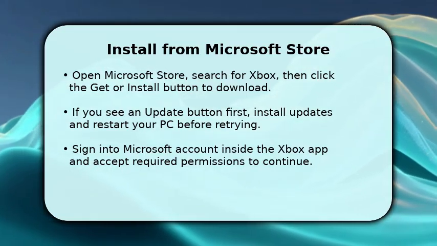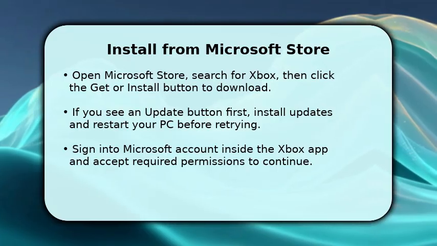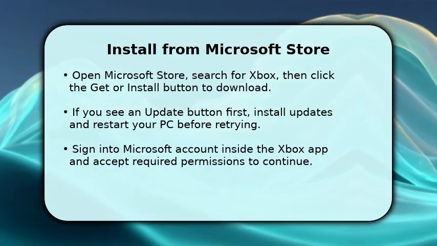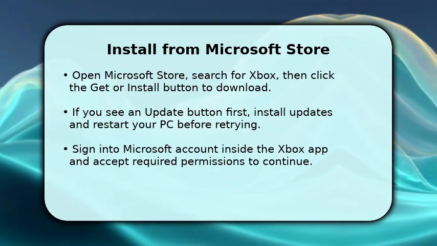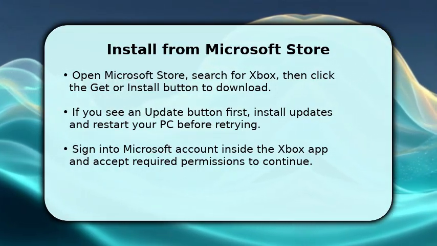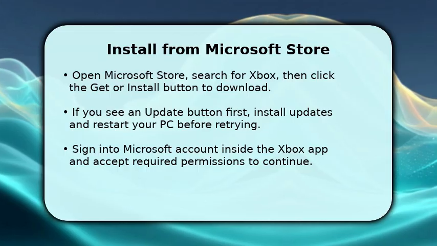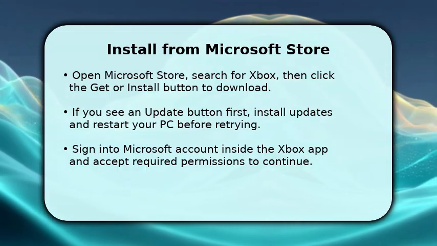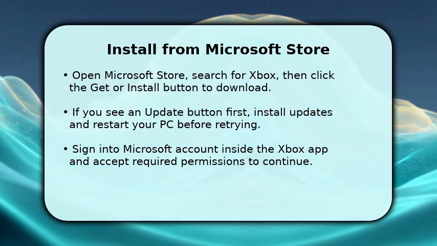If the store prompts for updates, click Update and restart your PC before continuing. Wait for the download and automatic installation to finish. After installation, launch the Xbox app and sign in with your Microsoft account. Accept any requested permissions so the app can access network and system features.